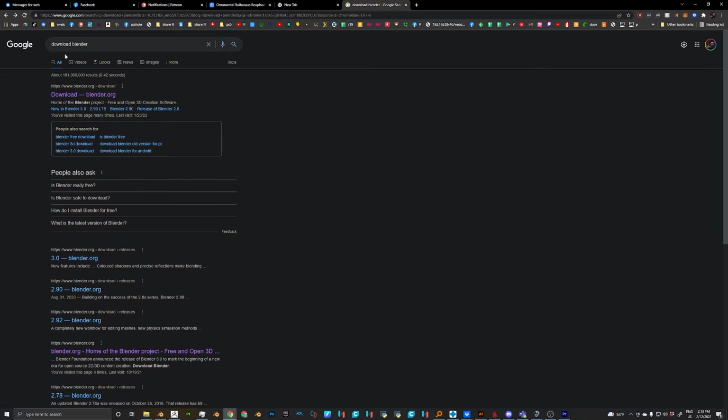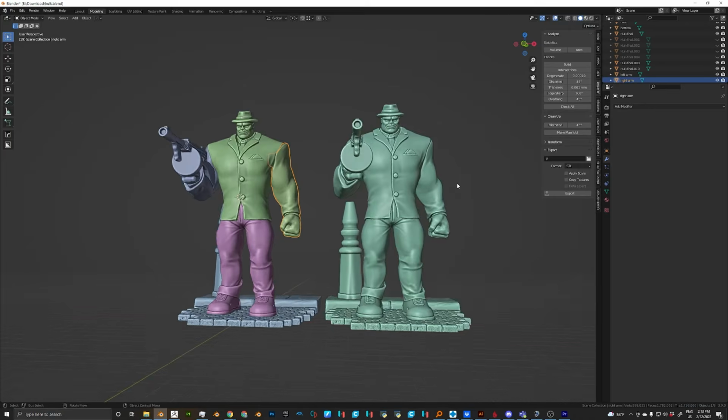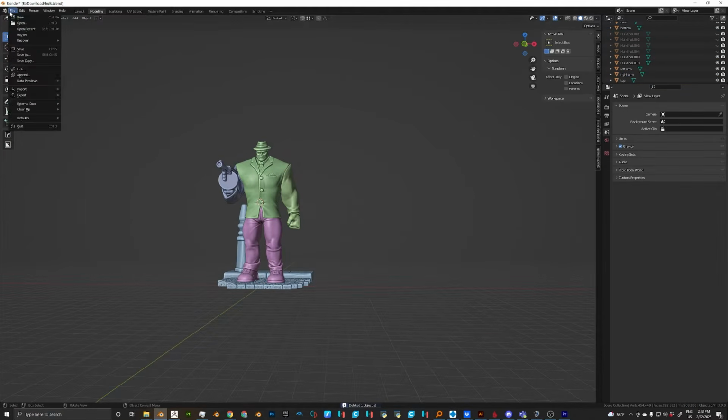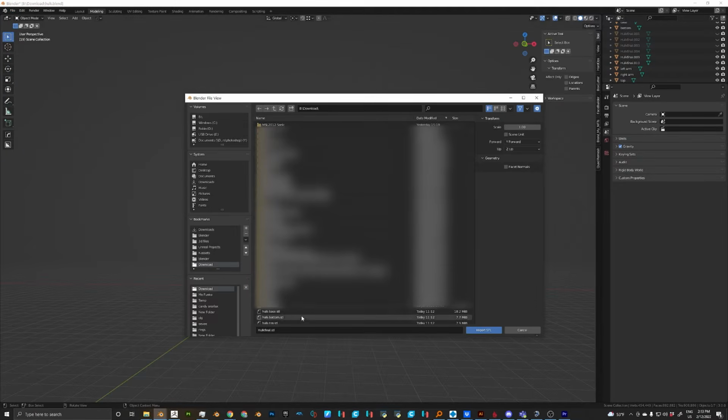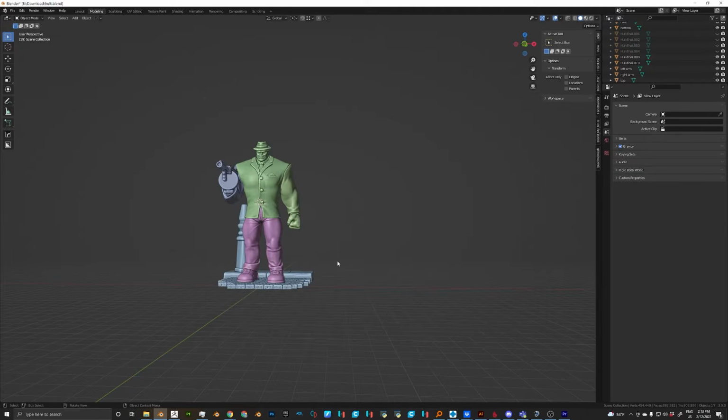So to do that, go ahead and just Google download Blender. The first link here is going to bring you to the download page. Go ahead, download that and install it. So then you're going to want to bring your model in to Blender. So let's go ahead and delete him, File, Import STL. And I'm going to go ahead and find the STL right here and import it.